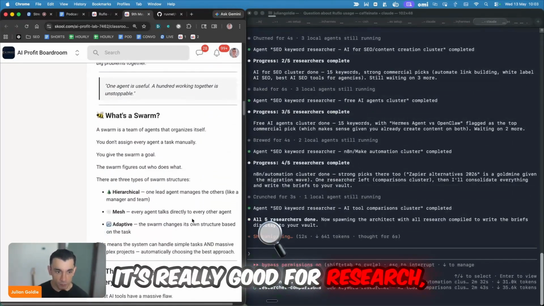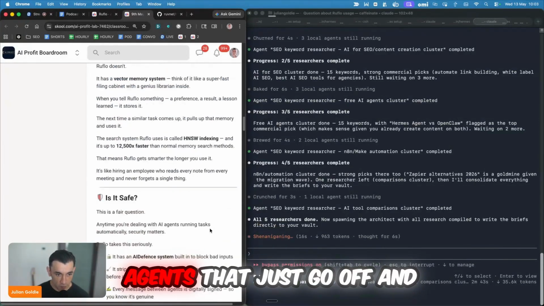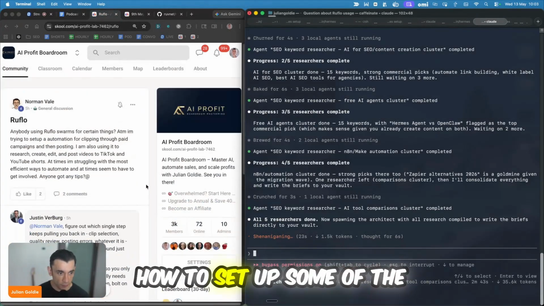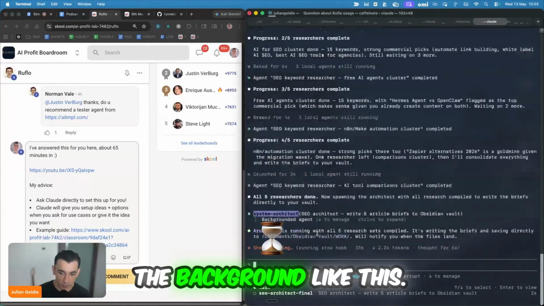It's really good for research, content creation, and you basically have a swarm of agents that just go off and do their own thing here, which is pretty powerful. And so that's how to use it, how to set it up, some of the most efficient ways to automate, and you can just leave it running in the background like this.